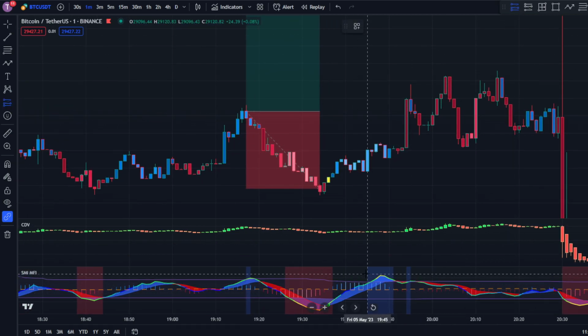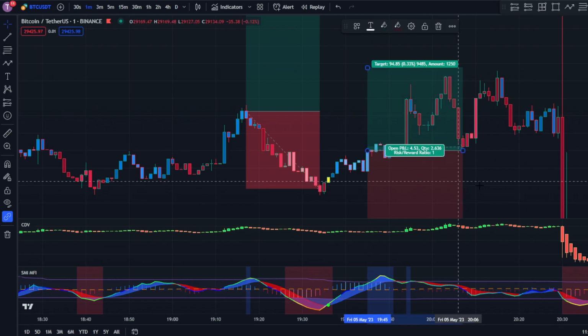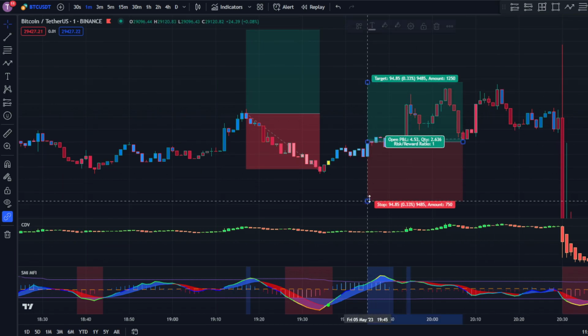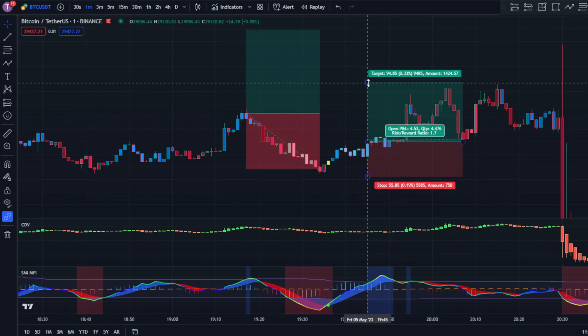So here you can see we have another indication when it turns from no color to blue, and it's a green indication on the CDV. Enter on that candle, stop loss right below the recent swing low, and a 1.5:1.